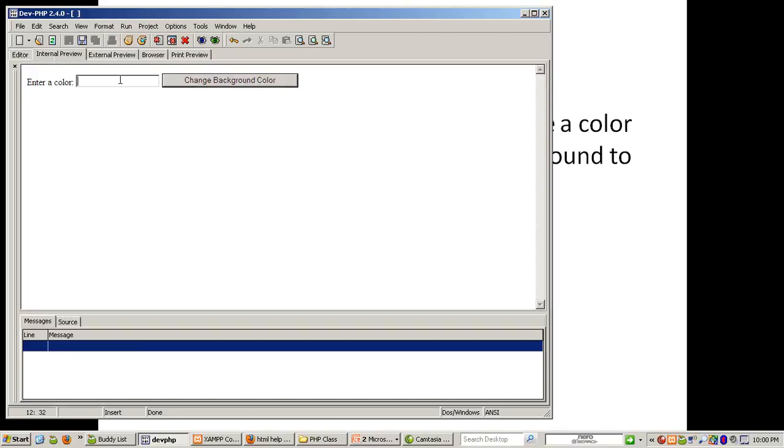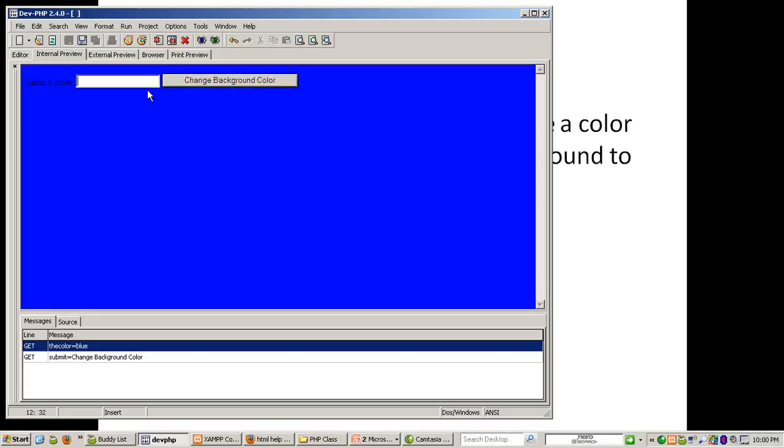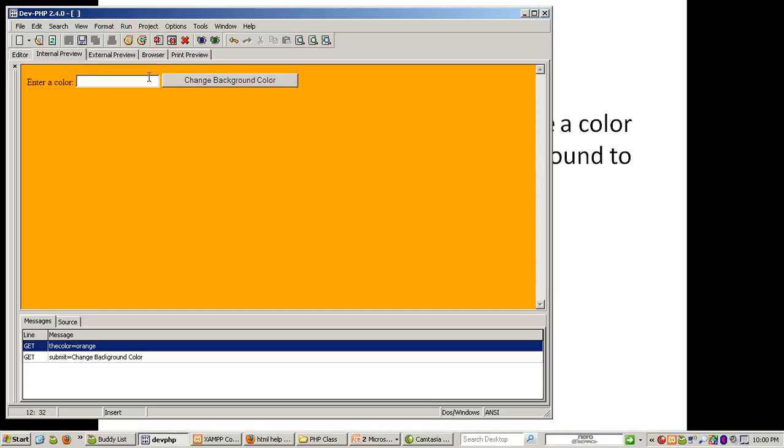So this tells you what the requests are. So you see get the color equal red, get submit change background color, and it changes the background color. Blue. Oh, there's JavaScript required if you just want to push enter. That's blue, orange. That to me doesn't look orange, but I guess it's close enough.